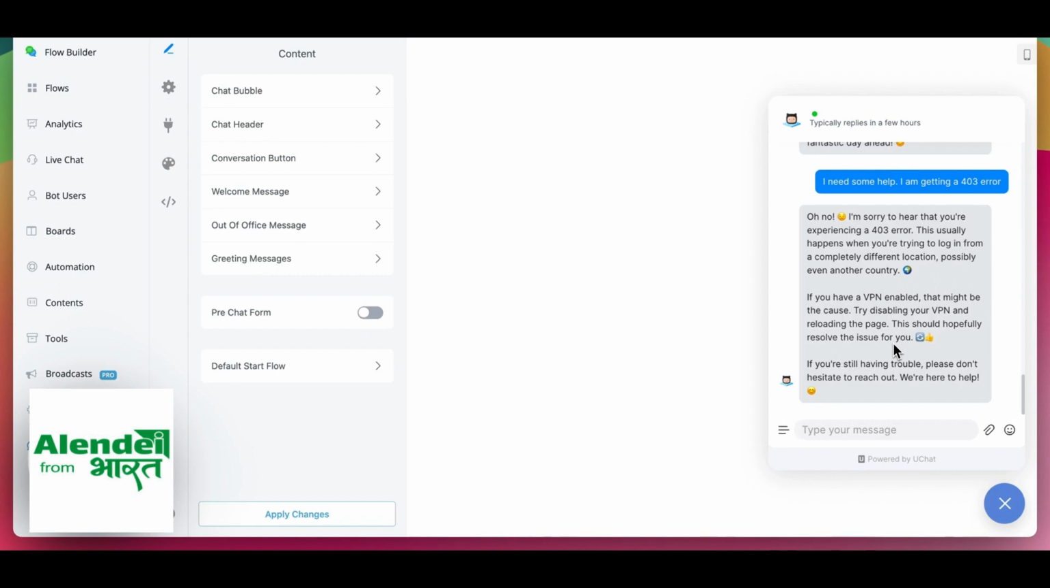This is usually happening when you're trying to log in from a completely different location, possibly even another country. If you have VPN enabled, that might be the cause. Try disabling your VPN, reloading the page. This should hopefully resolve the issue for you. If you're still having trouble, please don't hesitate to reach out. We're here to help." So we're switching from small talk to coaching call back towards support without touching or pressing any buttons. Just a fully conversational experience for the end user with the business that it's interacting with.